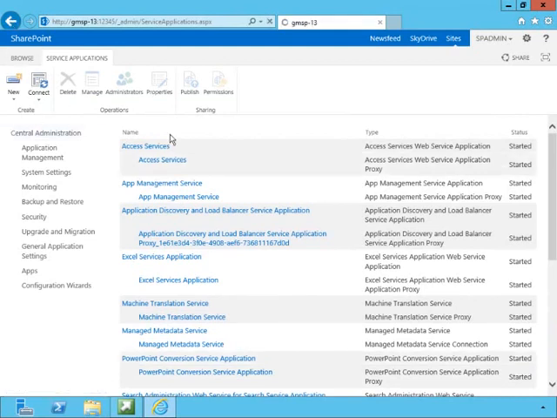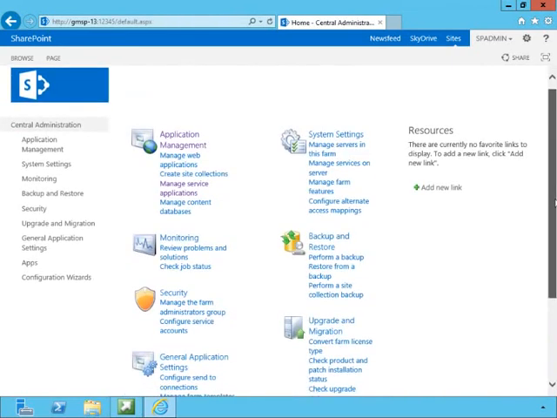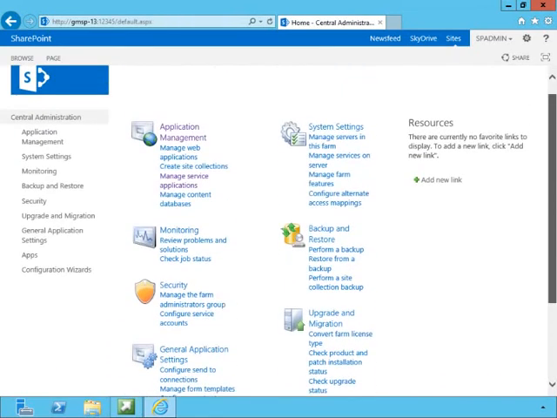Let's go ahead and go back to our central administration. There we are. Looks pretty good.